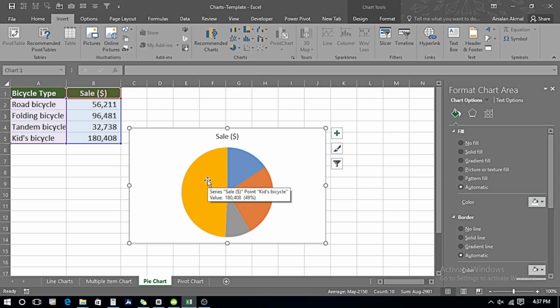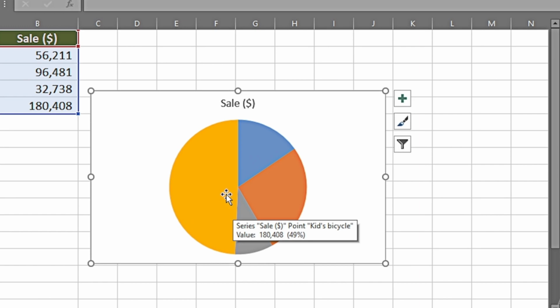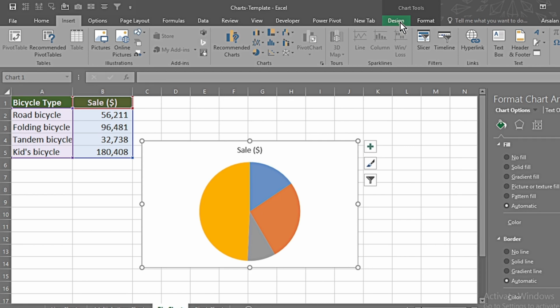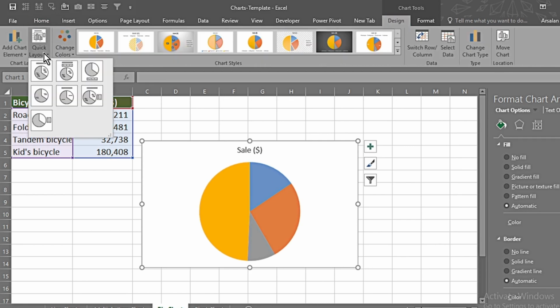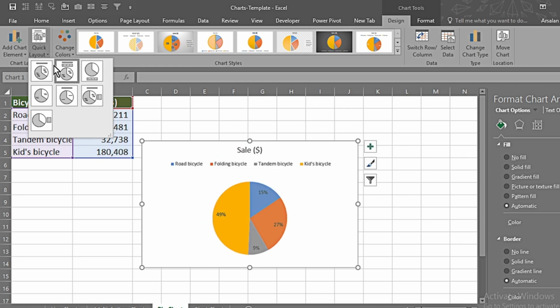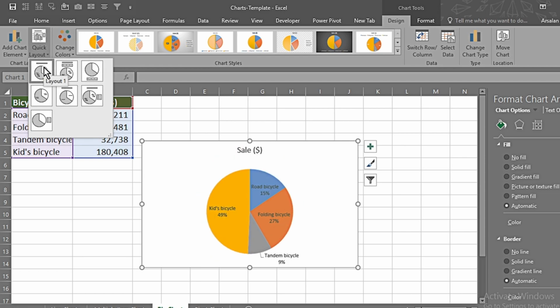So I click over here, and I can see that I have colors, but I don't know which color is which bicycle type. Once I hover over it, it shows me that this one is the kids bicycle, this one is the road bicycle. But if I take a printout of this, no one will know what it means. So we can go to the design tab, and in the quick layout we have different options. This one shows the percentages, and this one shows the percentages as well as the category of each bicycle.